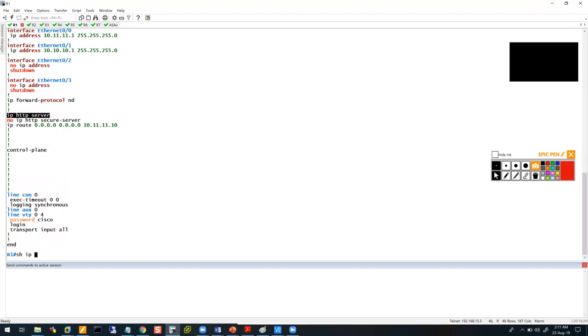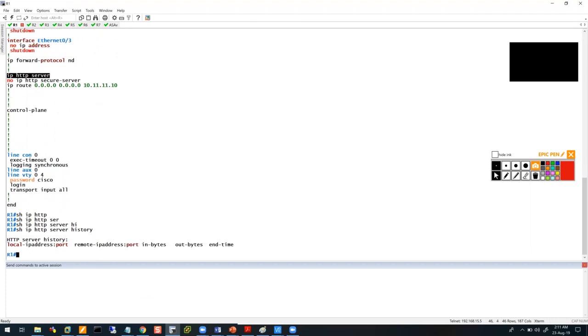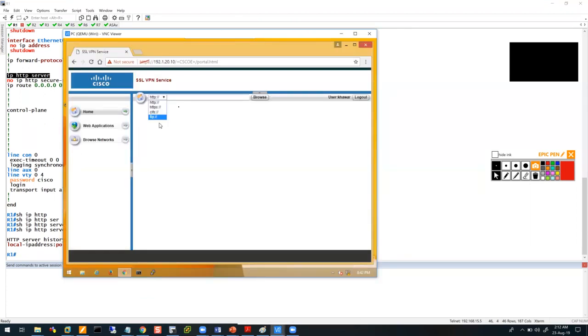The other thing I want you guys to take a look at over here, if I do show ip http server history, it shows me the incoming requests. None of the requests are coming in right now, okay? So let's open up a request. I'll go to my VNC client, and within the VPN, not the overall bar, I need to put the address over here. 10.11.11.1, which is the IP address of R1.